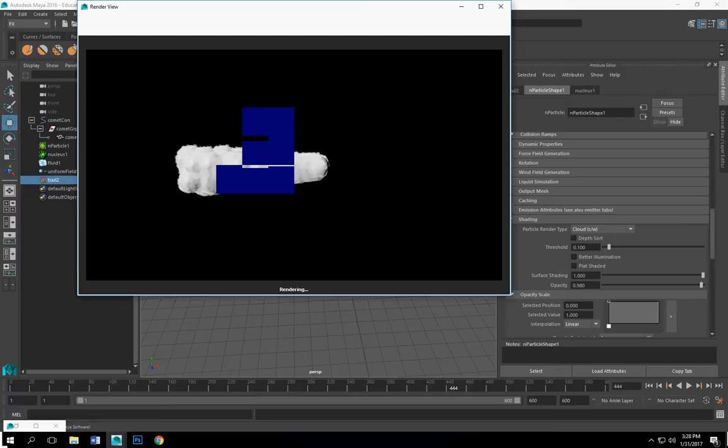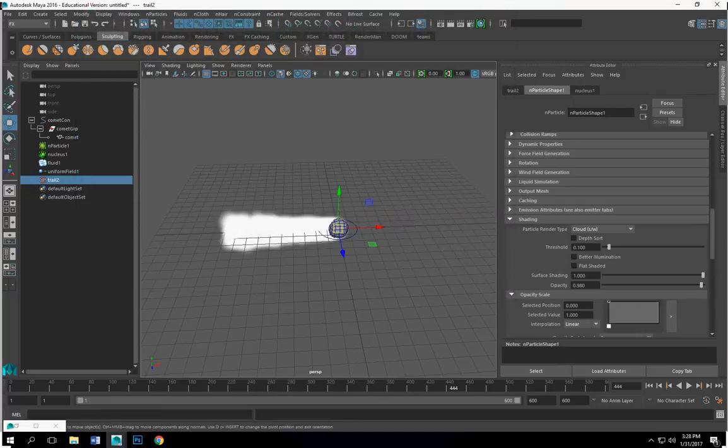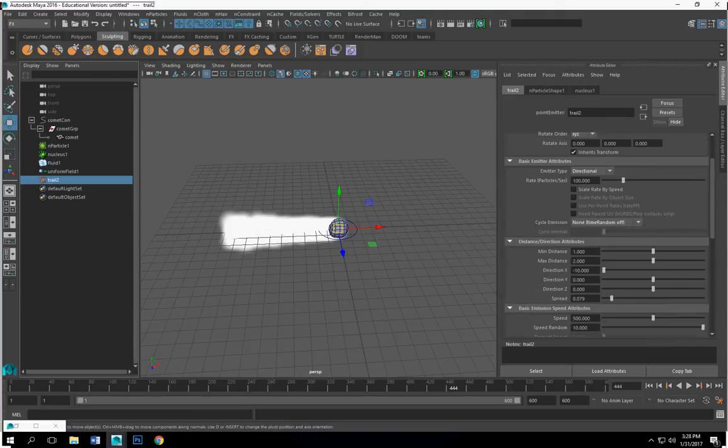Come on. You can do it. And the other thing is, looking at this, I probably don't need to emit 100 particles per second. Generally what I like to do is cut this down. So maybe I'm doing 25 because of their size.